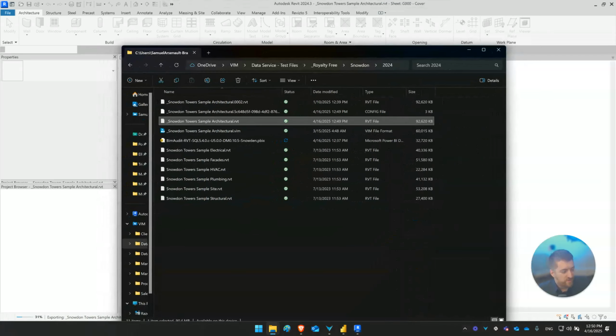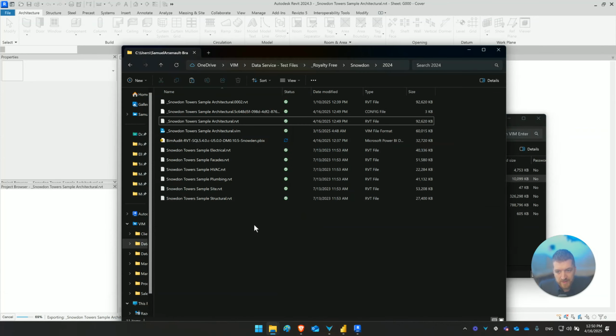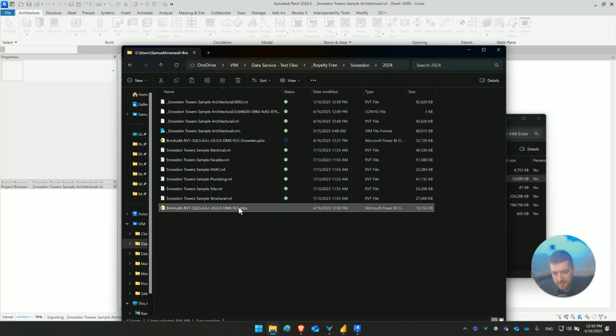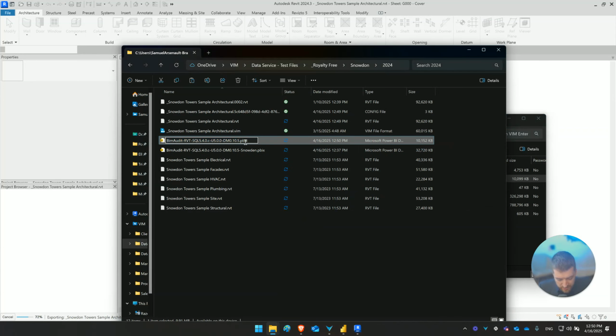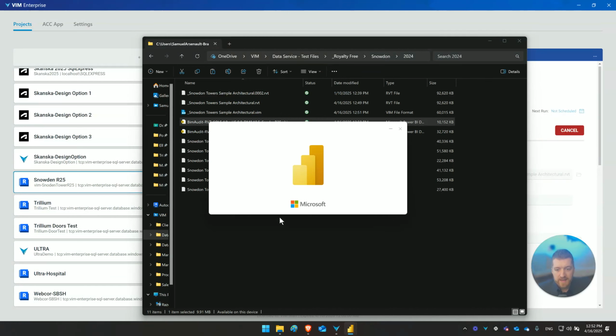Actually, what we've done here is we've copied one of our templates. Let's say, well, we're going to use the Revit file format. So here I'm going to copy this, and I'm just going to rename this -Snowden R25. So I'm going to open this file that came from our basic template, and we're going to get ready to import the data that VIM Enterprise has created from the database.